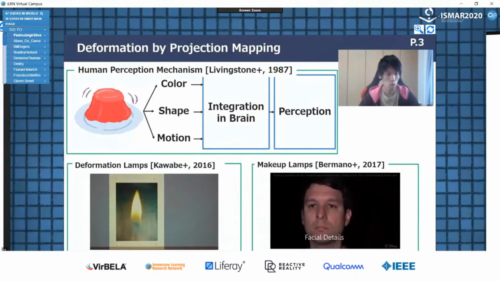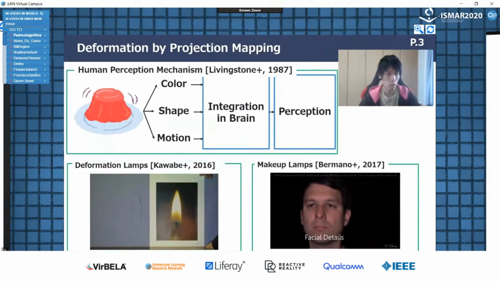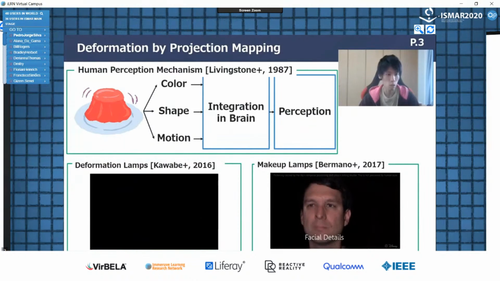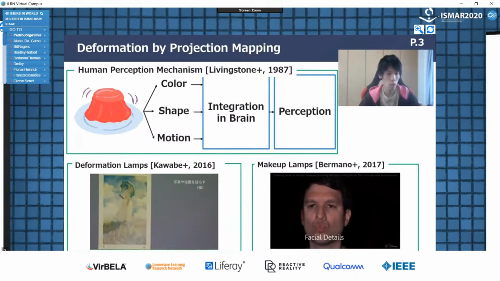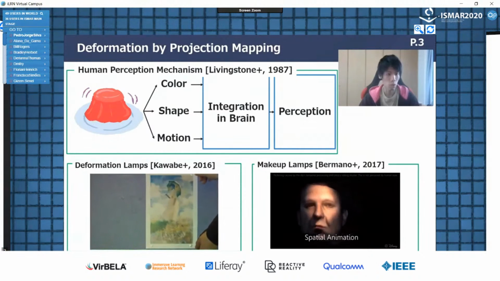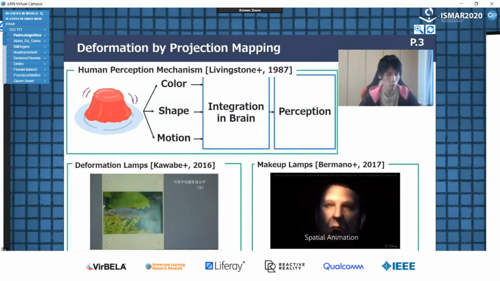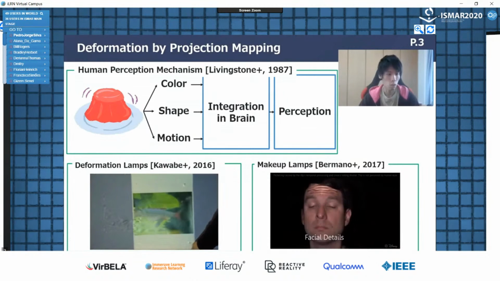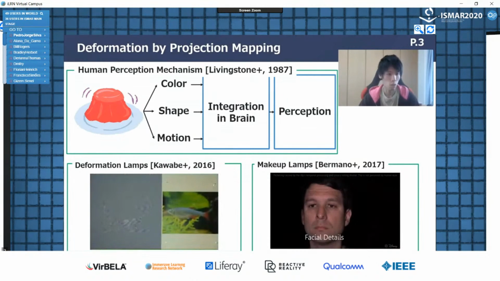The principle of this illusion is a perceptual property discovered by Levinson et al. This states that when we recognize a moving object, we recognize its color, shape, and motion in separate channels in the brain, and these channels are integrated in the higher-order areas of vision. There are some researches that make good use of this principle, called deformation lamps or makeup lamps. The projector is responsible for bringing information and deformation to these regions even in limited resolution.